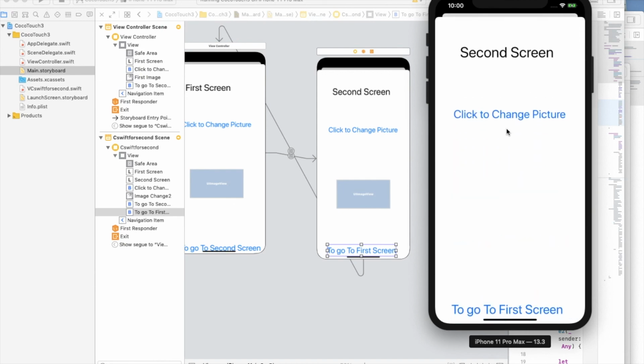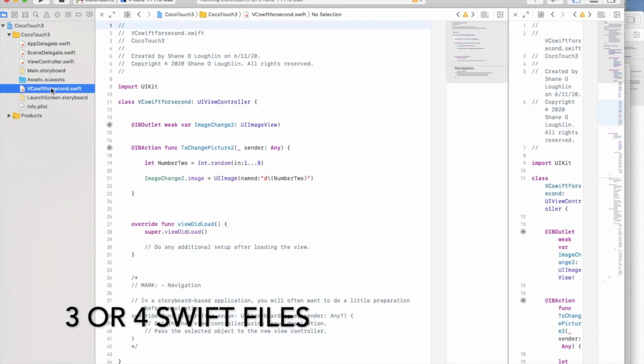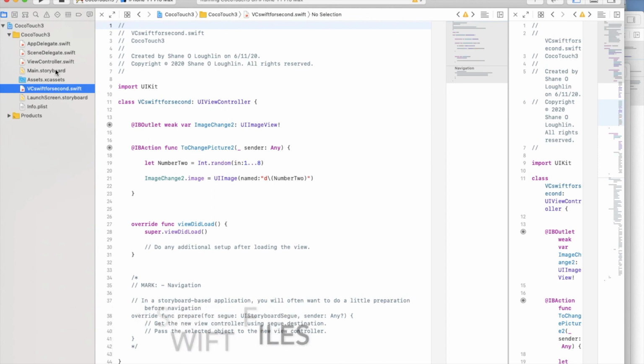Hope you enjoy, and hopefully you can make this. And actually, the last thing I want to say is make sure that if you have a number of view controllers and you're going to put Swift coding on them, you will have then 3 or 4, maybe 5 view controllers. You'll have one for the second view controller, you'll have one for the third, fourth and fifth.